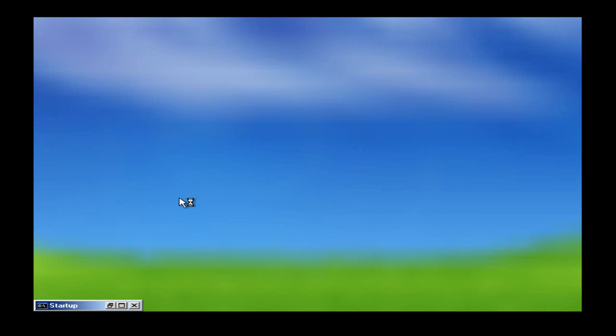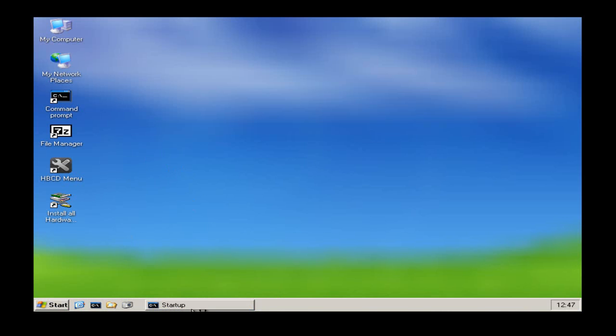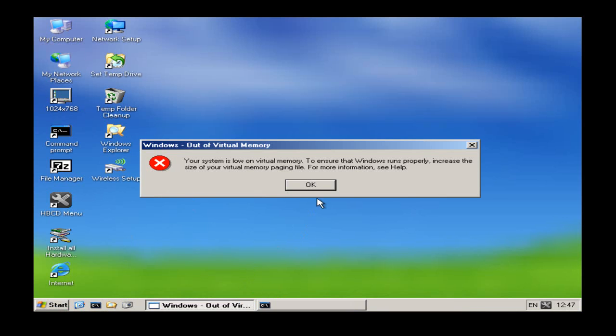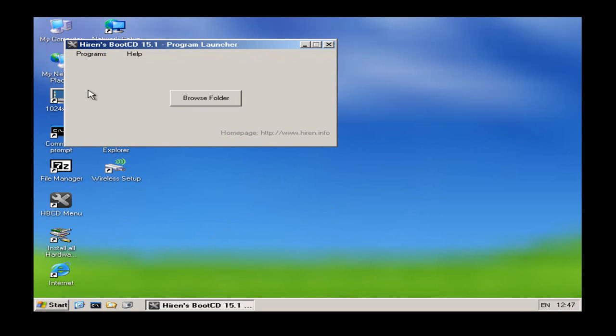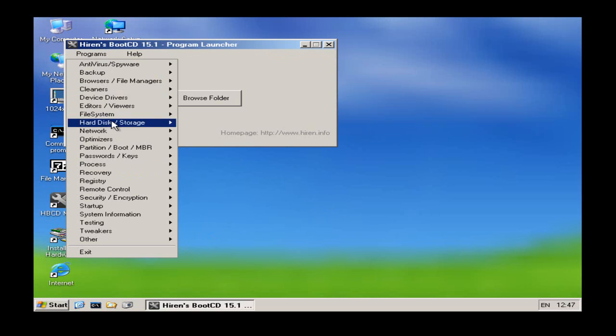So we start up here. Look, it comes with a little startup command thing. Just press OK on this, press OK on that, and it comes up with this. And what you can do with this now, it is literally an operating system. This boots straight from the disk. There's no installation of anything. As you probably know, you can't use it as an everyday OS. But to get all your tools, you press the HBCD menu and press programs, and all of these categories.